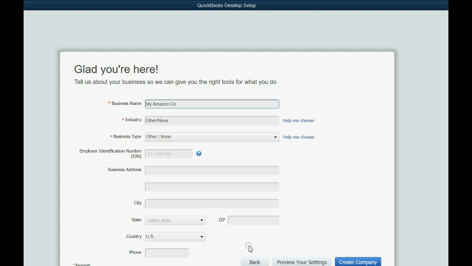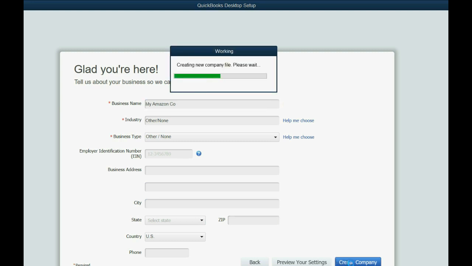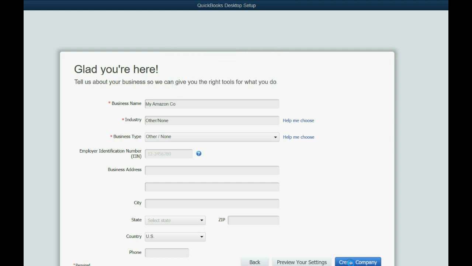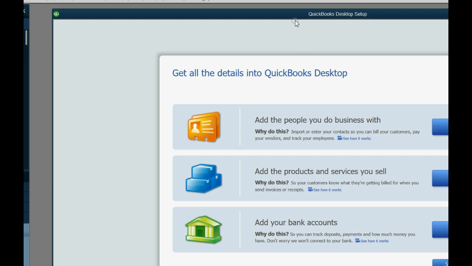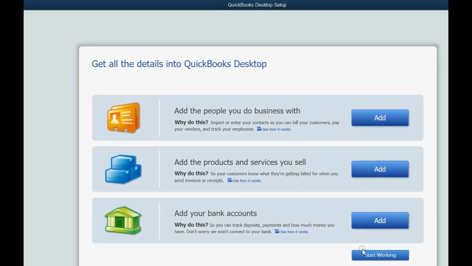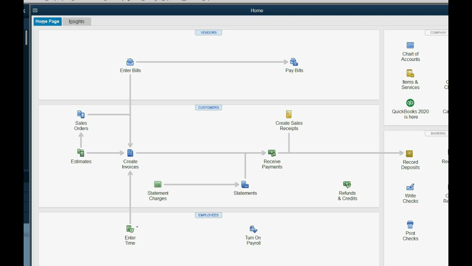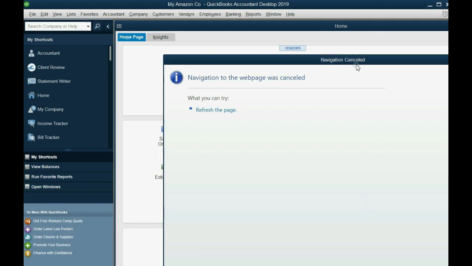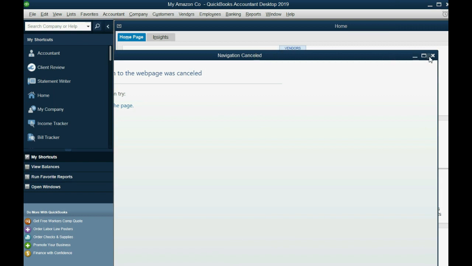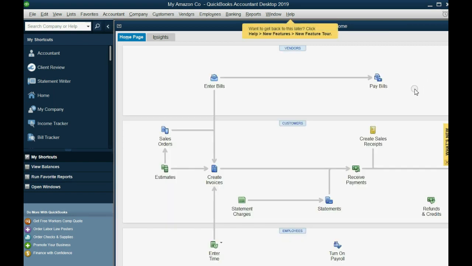In a moment, I'm going to show you how you can come back to the company information and put in the name and address and all the other information about your company. Then you just click Create Company and wait a moment, and QuickBooks is creating a brand new blank company file for you to use. Okay. Right now, when you get this window, just click Start Working and you'll be ready. And I'll see if I can restore it down. Yes, I can. Very good. Don't worry about these little pop-up windows that come up when you first start QuickBooks.